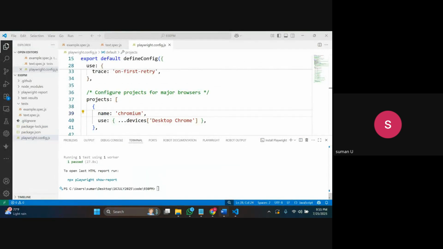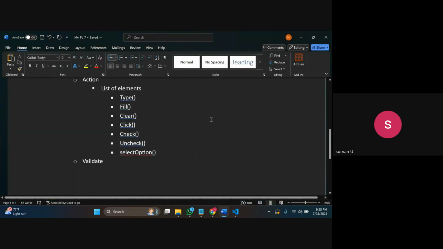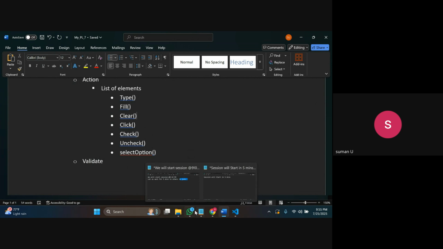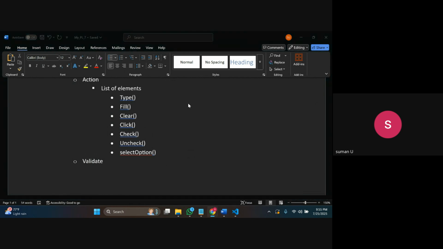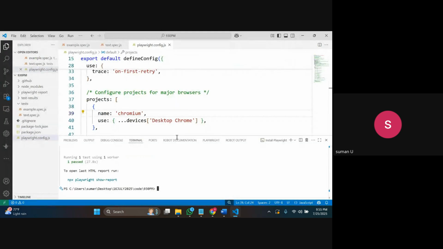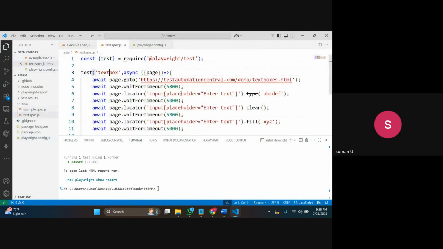So whenever I want to type some value into my application, you can use type. If I want to remove, I can use clear. If I want to type again, I can use fill. But it is always suggested to use the fill method rather than the type method, because the type method is crossed out, which means it is going to get deprecated in upcoming releases of Playwright.